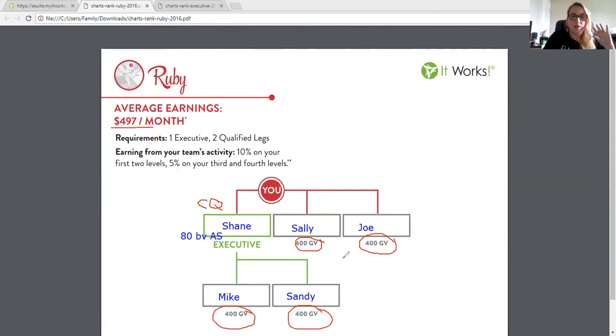But if you have questions on this, or you look at this and it confuses you, just let me know and we can go over it again. But that's all Ruby is, you guys. It's literally 1, 2, 3, 4, 5 people, and that is it.